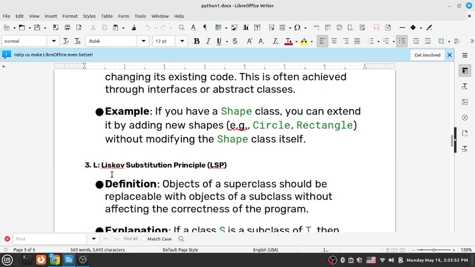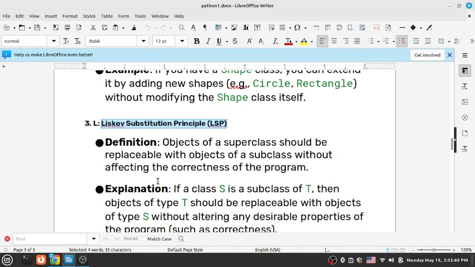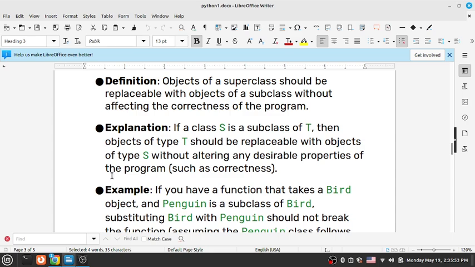Third one in SOLID is L. L stands for the Liskov substitution principle. The definition is that objects of a superclass should be replaceable with objects of a subclass without affecting the correctness of the program. The explanation is: if a class S is a subclass of T, then objects of type T should be replaceable with objects of type S without altering any desirable property of the program.